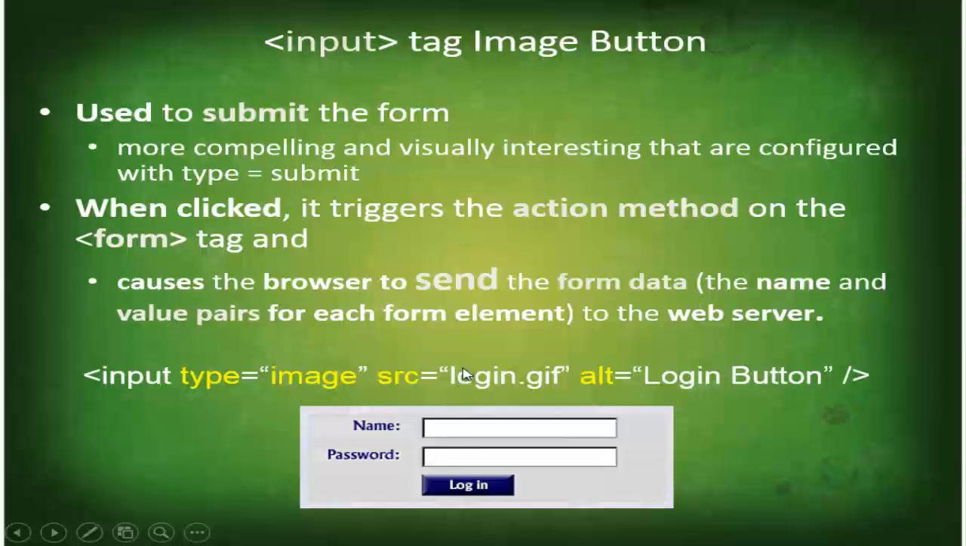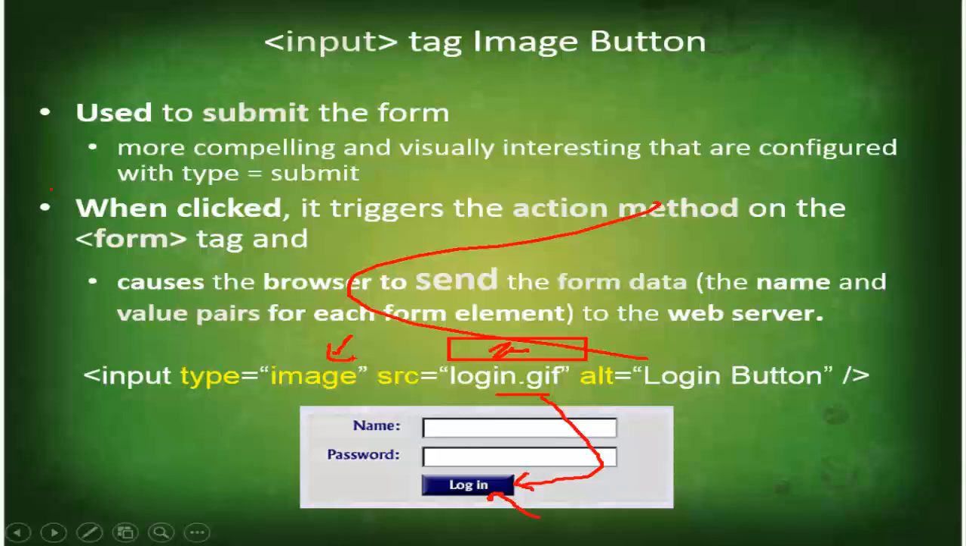The good part about it is you can specify the source. Suppose you have a small image, a login button or something. Let's assume that this is that login button. You want that button to appear. This is actually a button, a GIF image that is appearing as a button. If you have made the buttons using Photoshop or any other photo editing tool, and you want that button to appear, not the rectangular one, then you just say type equal to image.